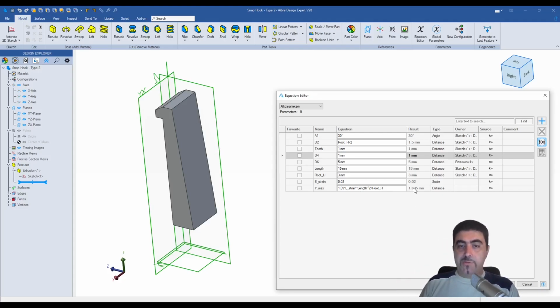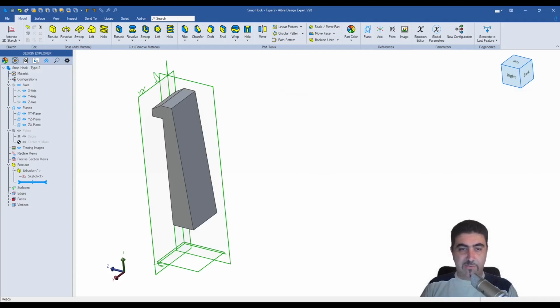I always want this number to be larger than my tooth engagement, but I don't want it to be a lot larger because I'm just wasting potential there. So I'll go into tooth and I'll make that 1.5. Seems fine. I'll hit OK.